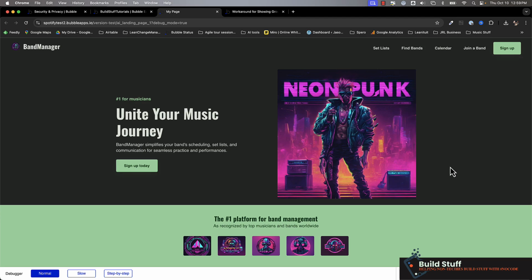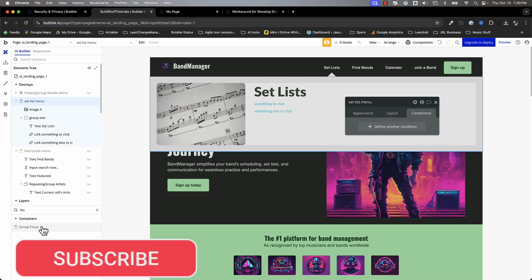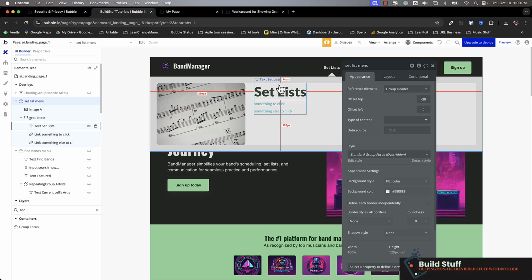So let's take a look at how this is built. I'm going to do the hover version first. Both of these are using the group focus element in Bubble, and you could use whatever type of group you want. So if you wanted to do an accordion kind of expand collapse, you could just use a regular group and then set it to collapse when it's not visible, and that would push the whole page down. But suppose you want to do a popover, you'd have to use either the group focus element or a floating group to be able to do that really, really quickly.